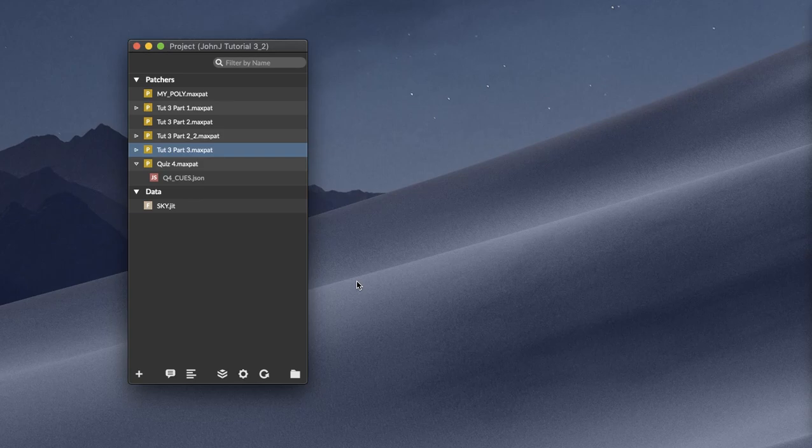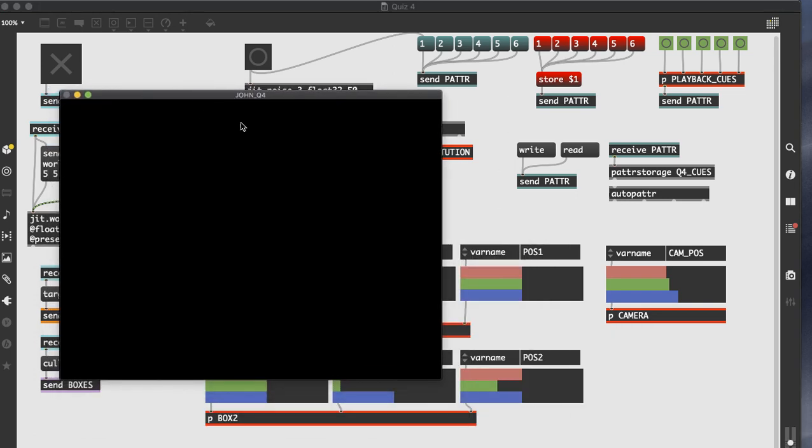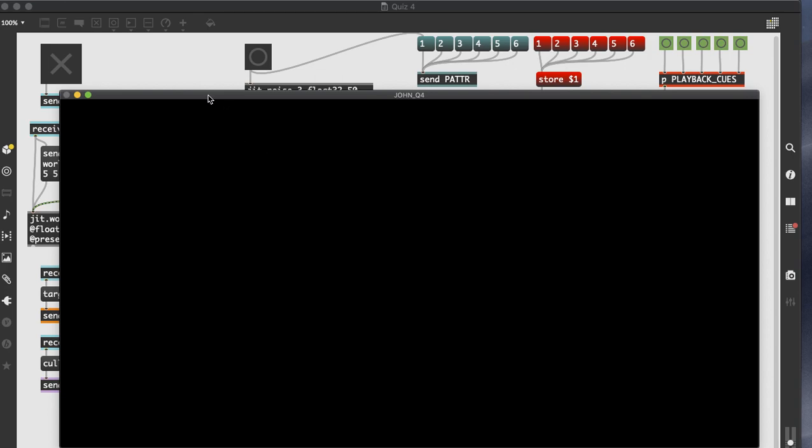Hey everybody, here is quiz 4. It's built mostly copy and paste from tutorial 3 part 2, so it should move pretty quickly for you if you understood the material in tutorial 3 part 2. So let's take a look. Here's the patch itself, and we'll take a look at the animation it creates.